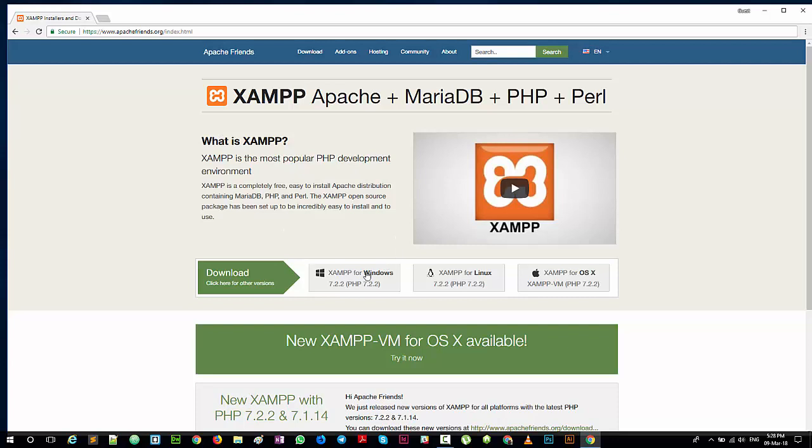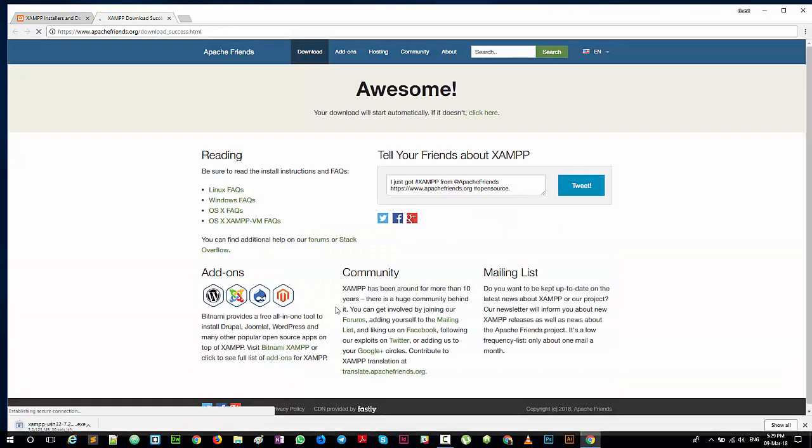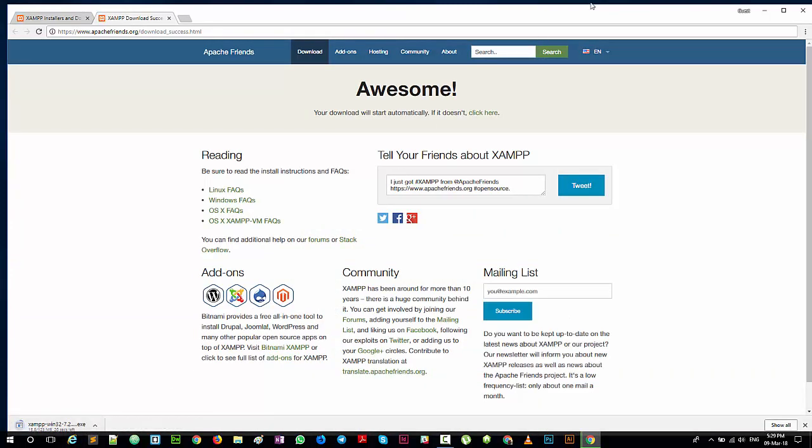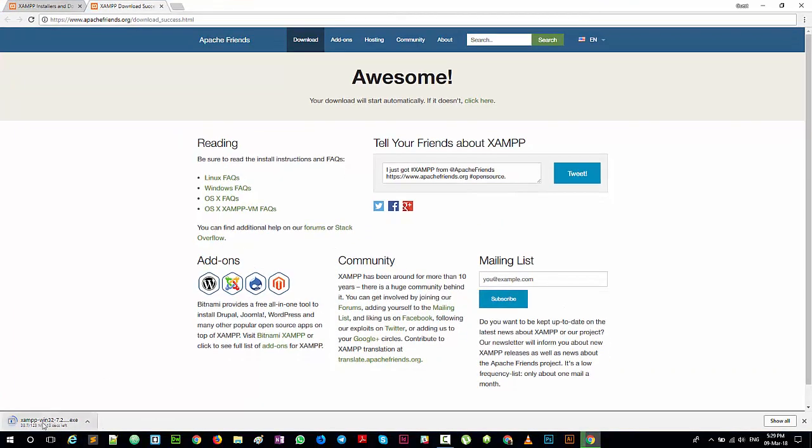And if you are on Windows, you can click this first button. And if you're on Mac or MacBook, you can click the last button. Alright, because I'm making this video on Windows, so I will click this button and you can see it is downloading.